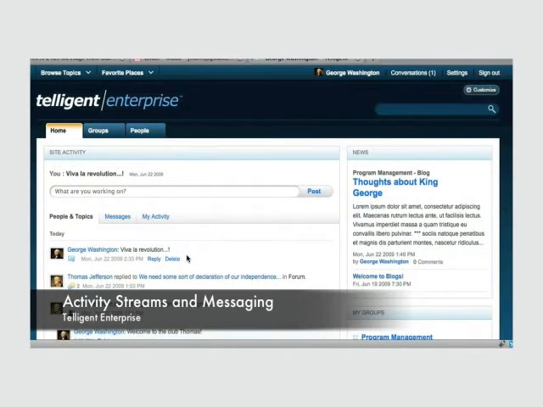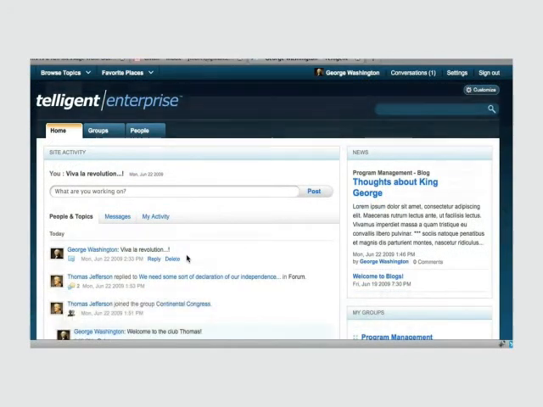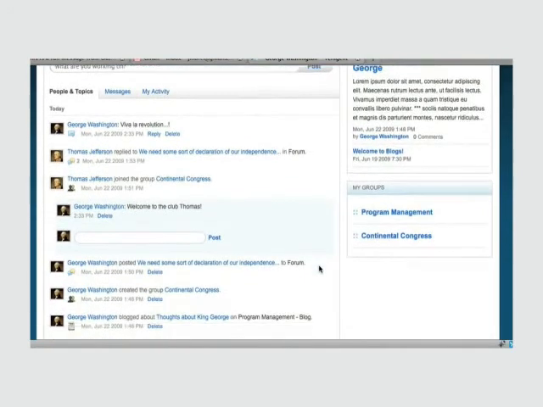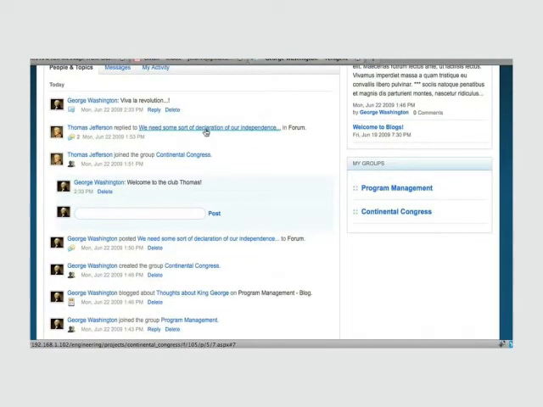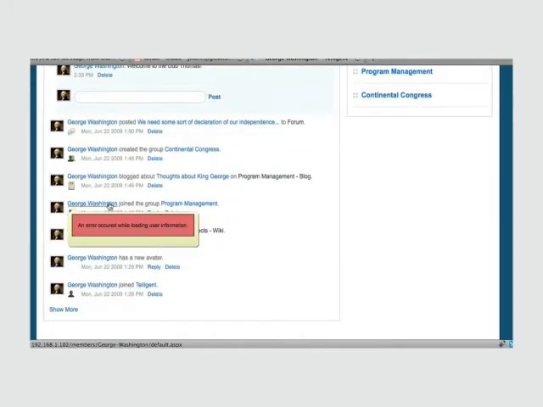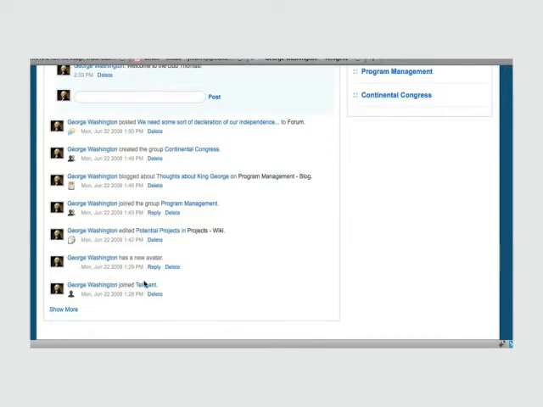The final feature that I'd like to go over is activity streams. Our rich integration with activity streams is similar to other social networking sites where instead of showing you a content-based view of the site, we're actually showing you an action timeline view. It shows you what the people and groups that you participate with are up to.